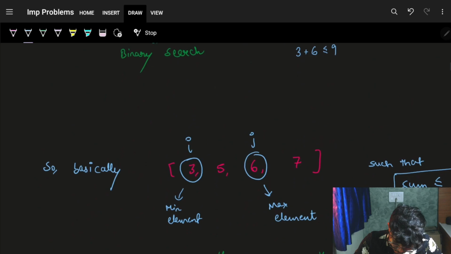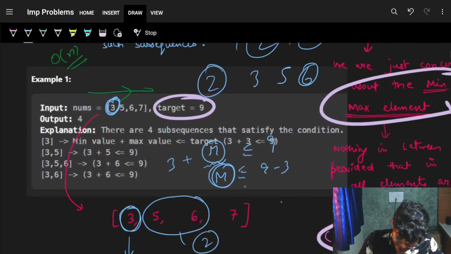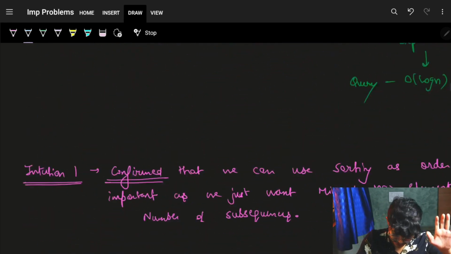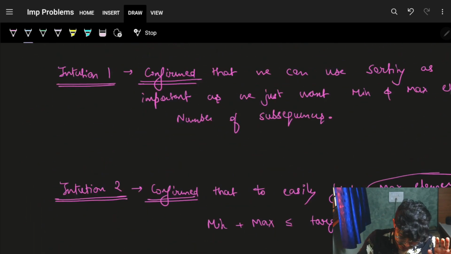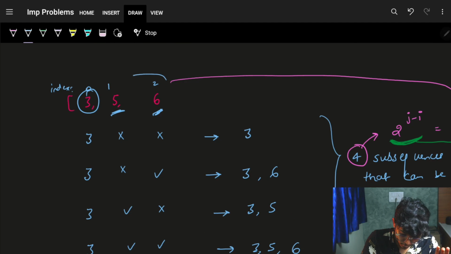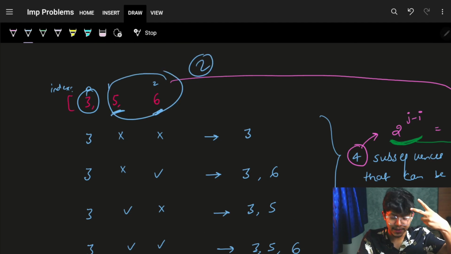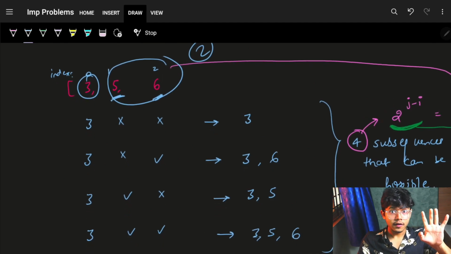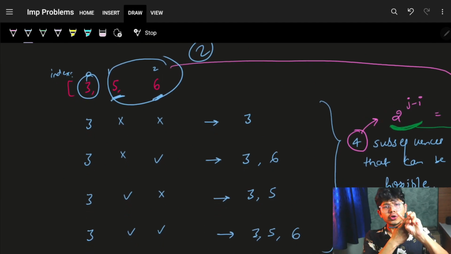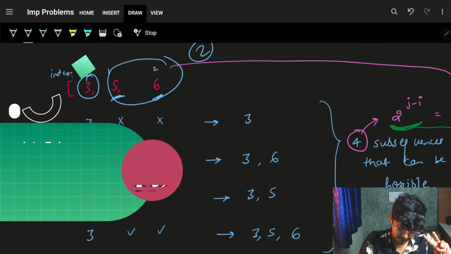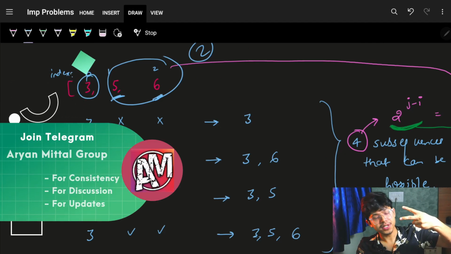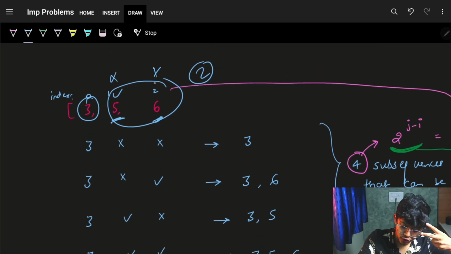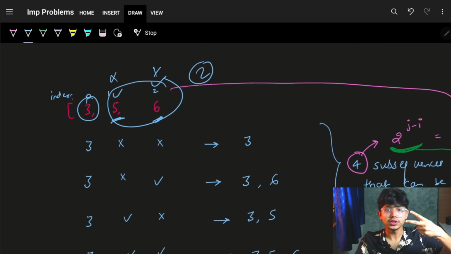My main condition was that I need to grab an element less than or equal to 6. I'm just grabbing those elements which are less than or equal to 6. Now I saw there are 2 elements which are less than or equal to 6. 3 I for sure grabbed, no worries. For those 2 elements there are always 4 options. For one element you have 2 options, just grab it or just not grab it. For the next element also you have 2 options, just grab it or just not grab it.